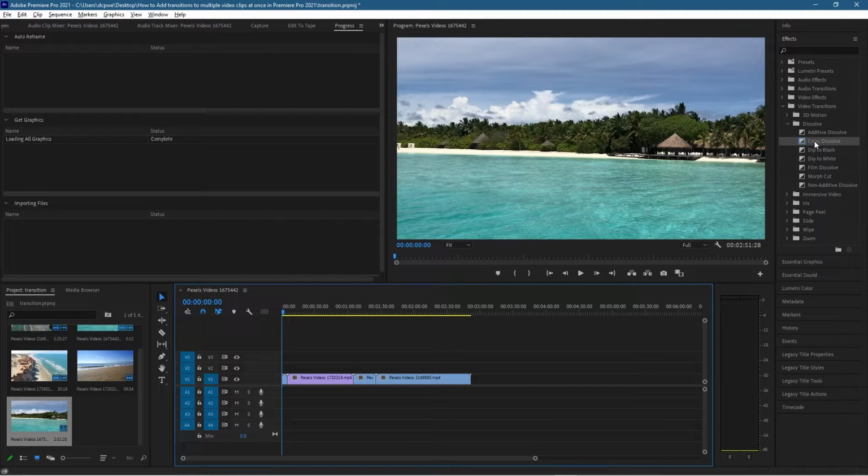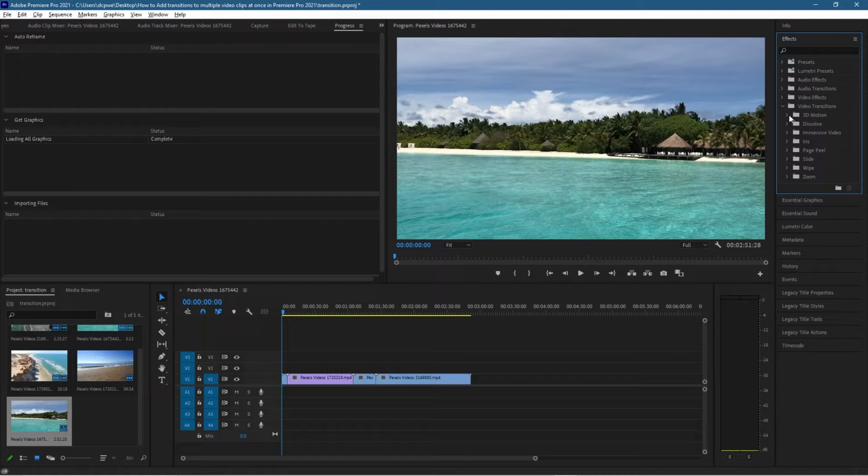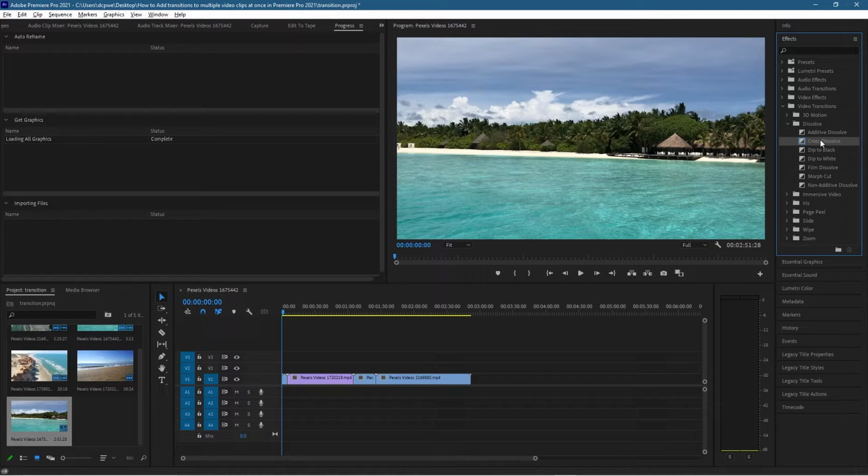So to do that, we can go over to our effects control panel, go to the video transitions and pick the video transition that you like. I'm just going to use the cross dissolve, default cross dissolve. I'm going to right click on it and say set as default transition. So when I set that as default transition, it's going to have this blue box around it.